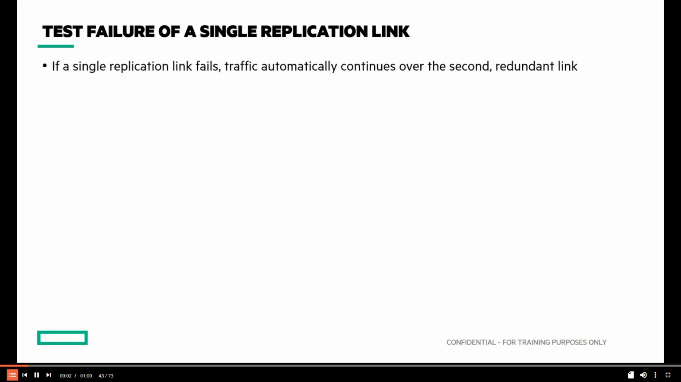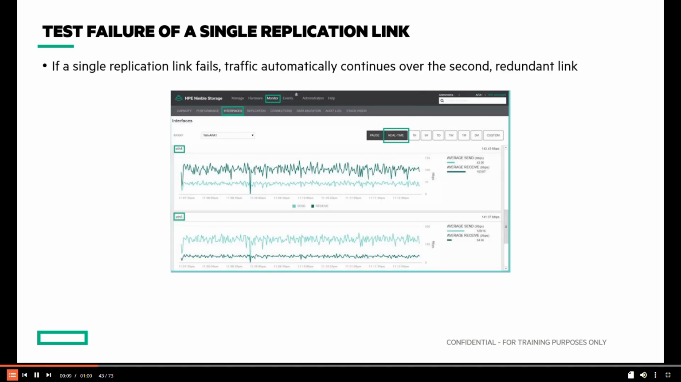Test failure of a single replication link. If a single replication link fails, traffic automatically continues over the second redundant link. In the HPE Nimble Storage Array Groups GUI, access the Monitor Interfaces tab. This page displays bandwidth traffic for both inbound and outbound I/O on a per-port basis.